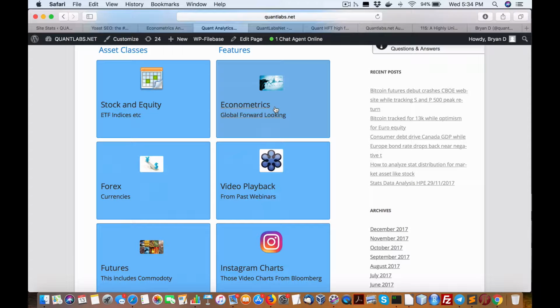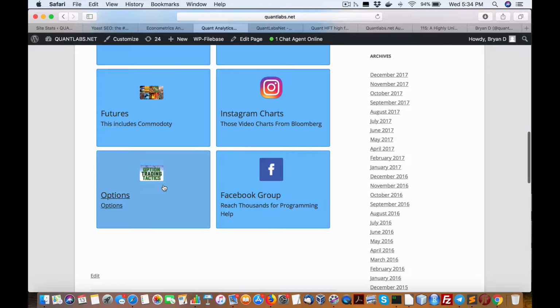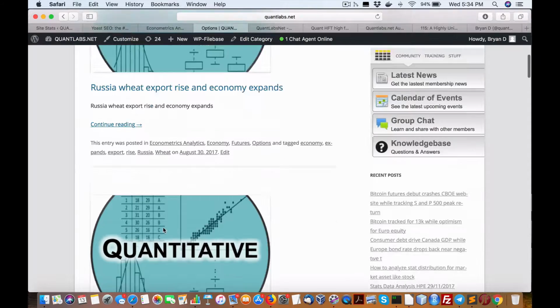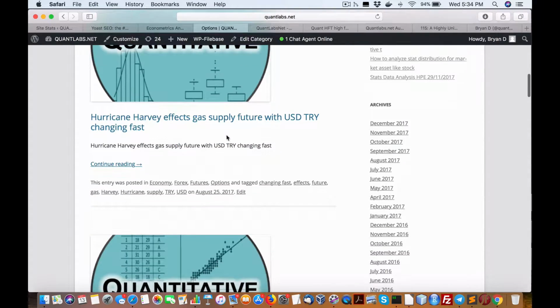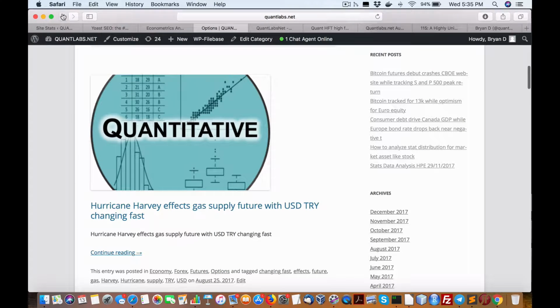Originally it was going to be free, was free. Now I'm going back to paid. It's going to be locked down. Wah. You know what I mean? We also have in here options that fall under options. As you can see here, Russia wheat, Hurricane Harvey, gas, VIX and gold options.